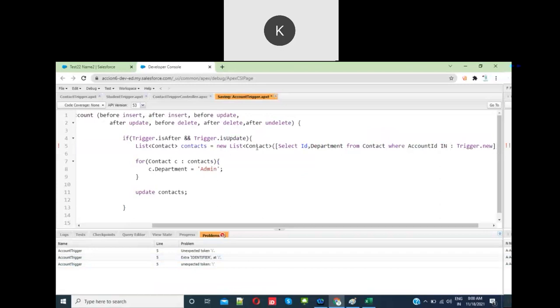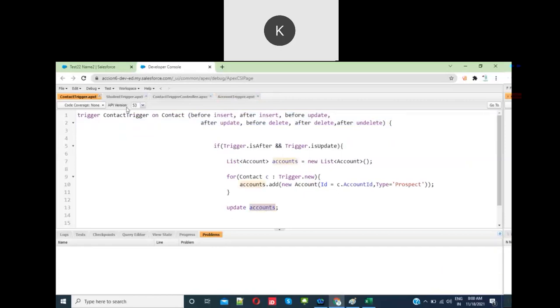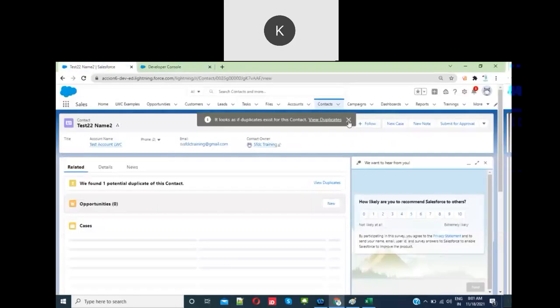So we are trying to update the contacts in the account trigger. And in the same way, we are trying to update the accounts from the contact trigger. So the account trigger is updating the contact records, and the contact trigger is trying to update the account records. This will keep on happening, right? So update this one, very simple. Okay, please.